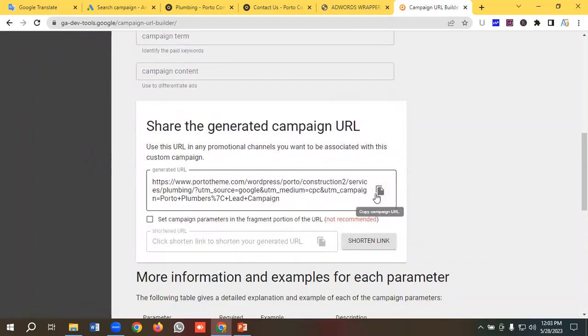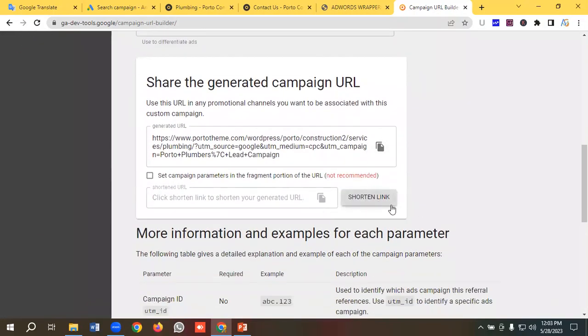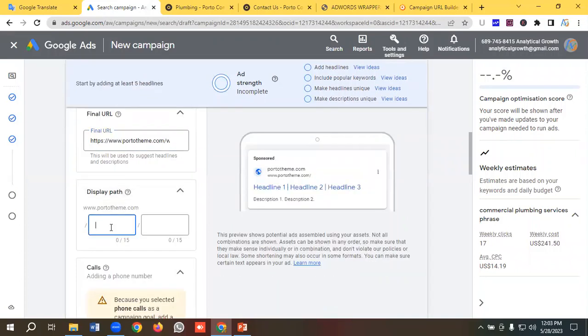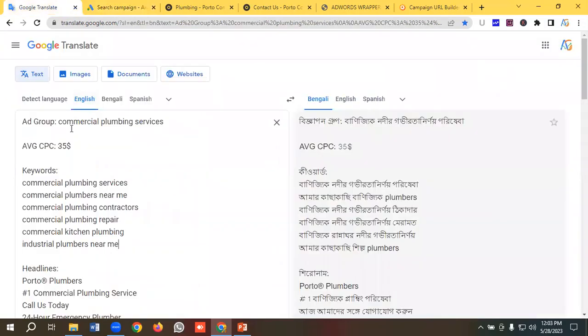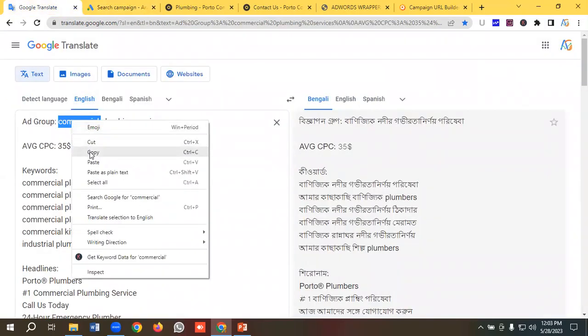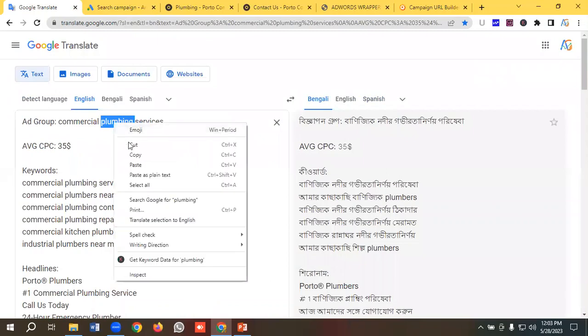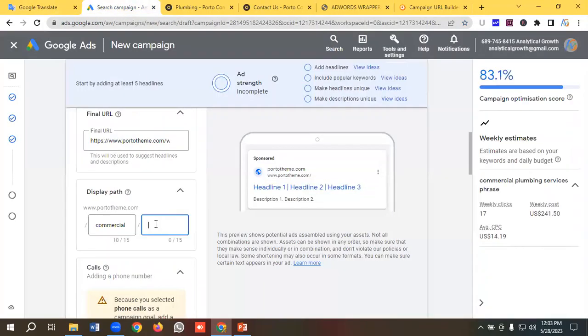So you can copy this URL from here, and if you want, you can shorten the URL from here as well. So I'm gonna copy this URL from here and paste it over here. Then I'm gonna mention display path as my main service keywords like commercial, plumbing. So I'm gonna put commercial over here, and I'm gonna mention plumbing over here. Okay, perfect. So if you want to see, you can see the preview of this display path from here, commercial plumbing.